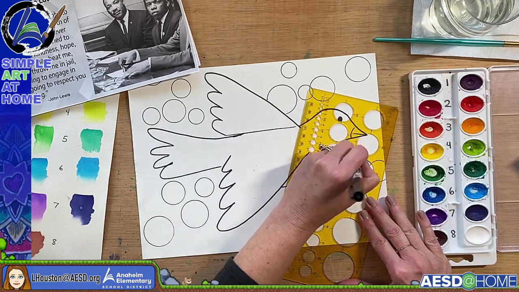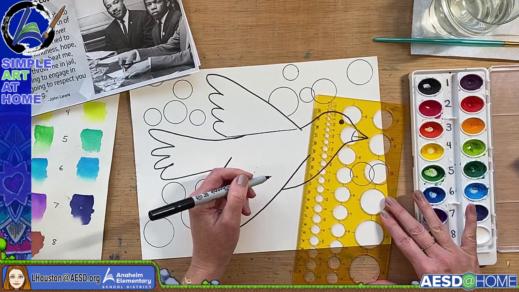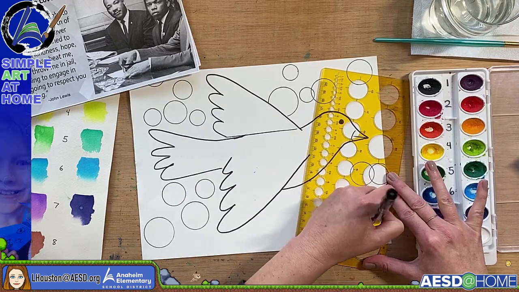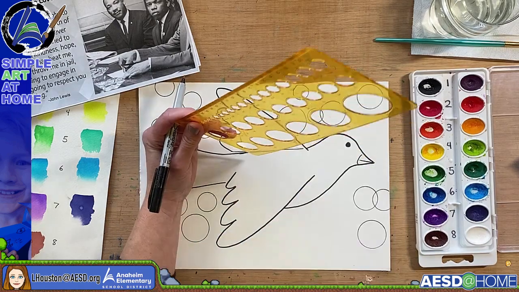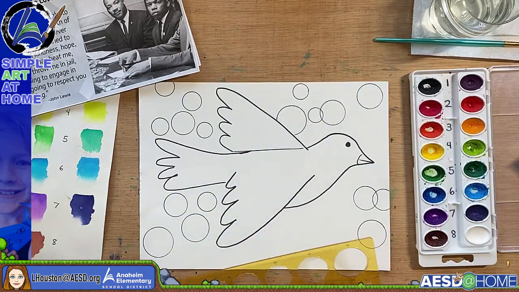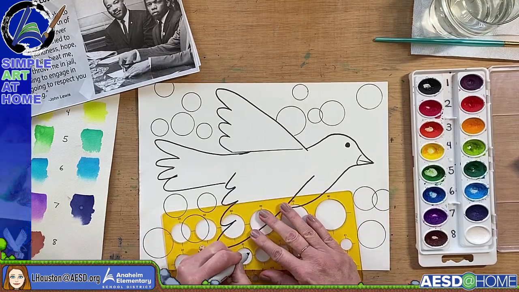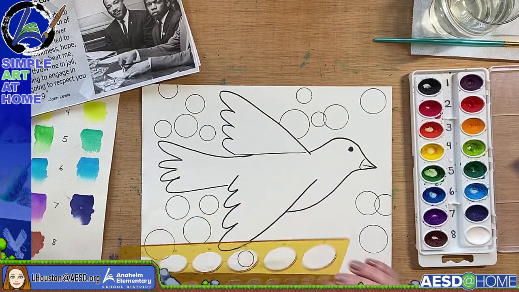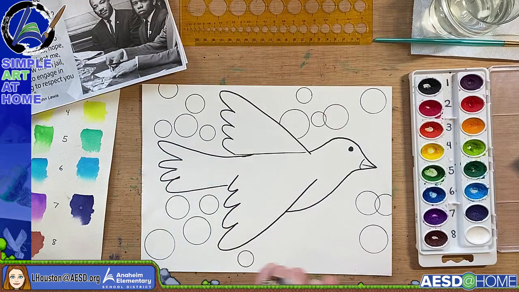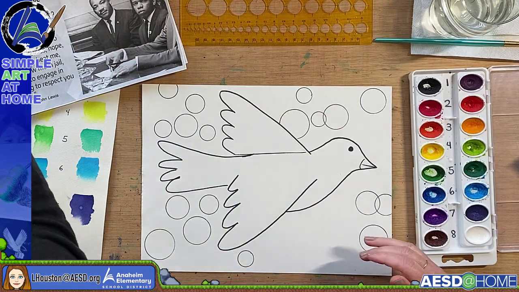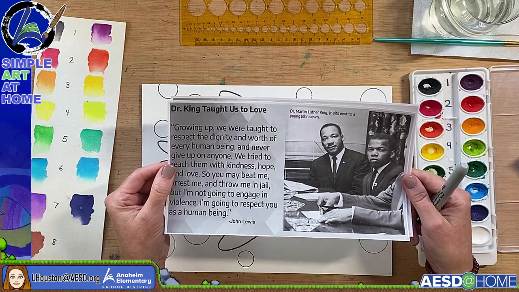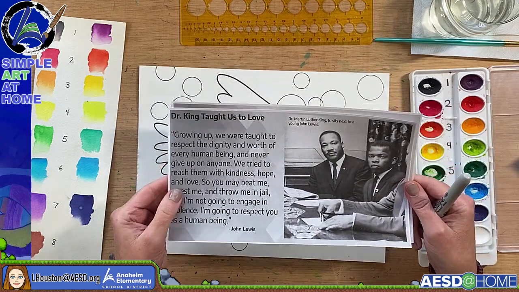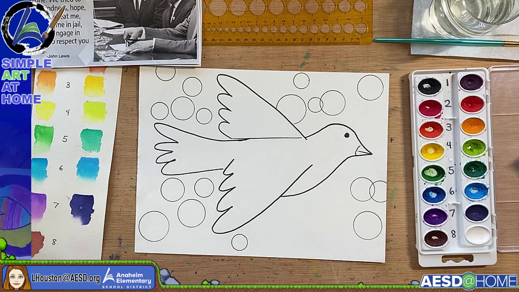And again, some can overlap. Maybe I'll put one right here. Okay, I think that's okay. I might add one more right here. Okay, all right. And then in this blank space, since we know John Lewis really believed in nonviolence, why don't we write a sentence right here?